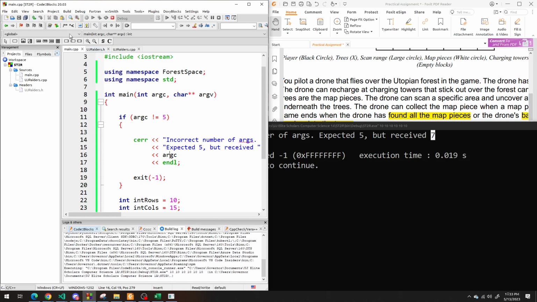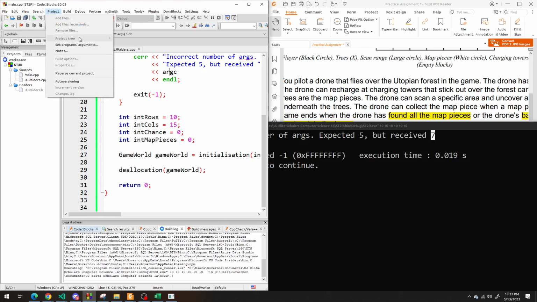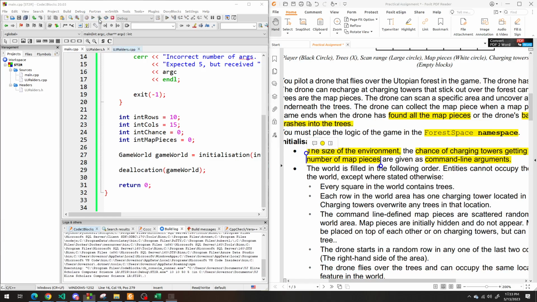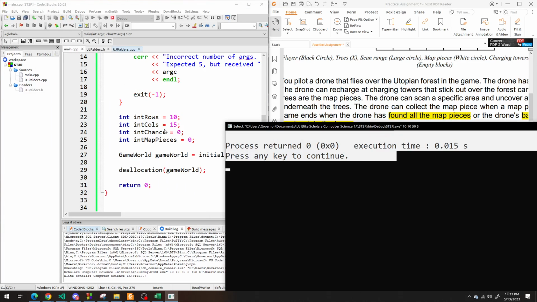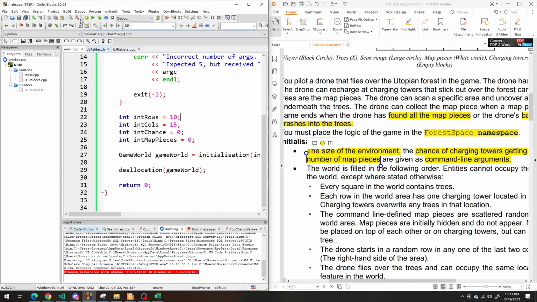And then we are gonna now do the right thing and say, okay, it seems like the program doesn't wanna run if I don't have the correct number of arguments. I'm gonna come in and say rows. Just open it again. So I'm gonna say rows 10, cols 10, chance, let's say 50%, and then map pieces, say 5. Then now when I run my program, it's successful. It didn't complain, nothing whatsoever when it comes to the command line arguments.